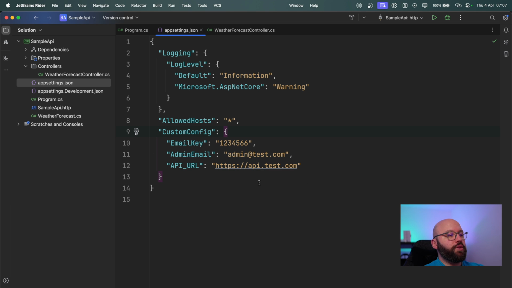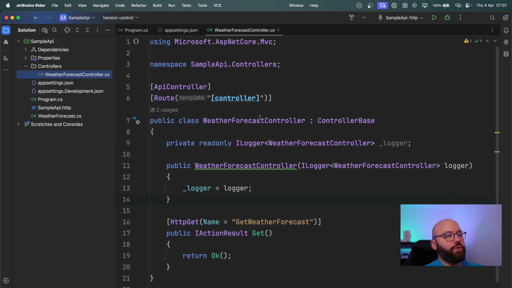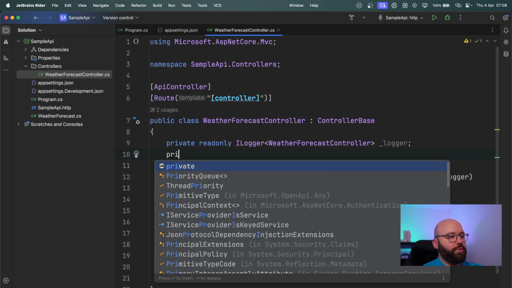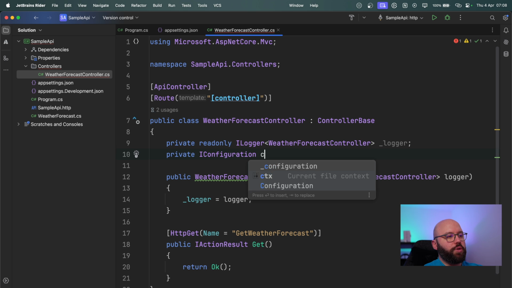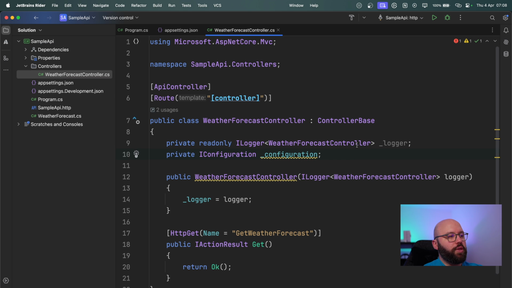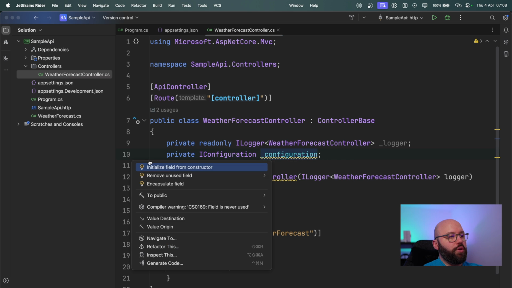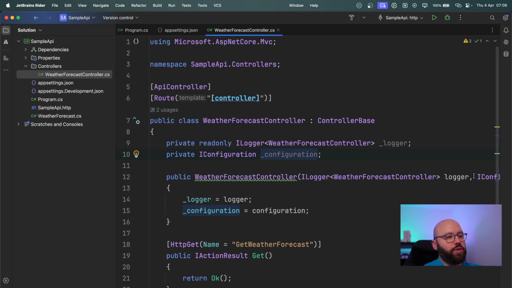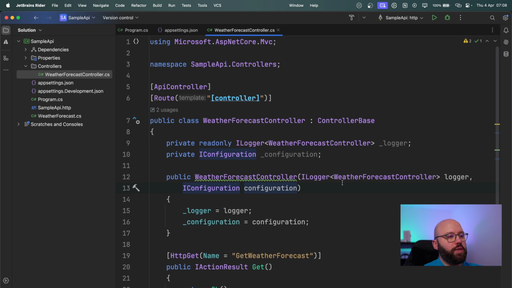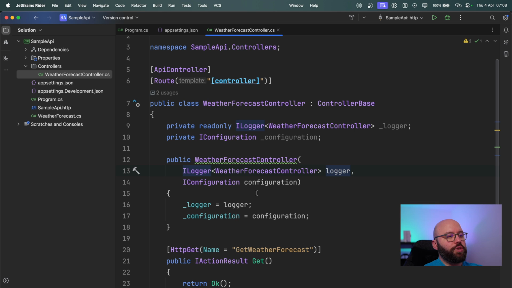Now that I have done this, let's see how we can start accessing them through my WeatherForecast controller. The first way is I'm going to utilize a private IConfiguration. I'm going to call it _configuration, and then I'm going to initialize it through the constructor. Now that it has been initialized through the constructor, as we can see here, I can rely on this configuration in order to access all of these different appsettings.